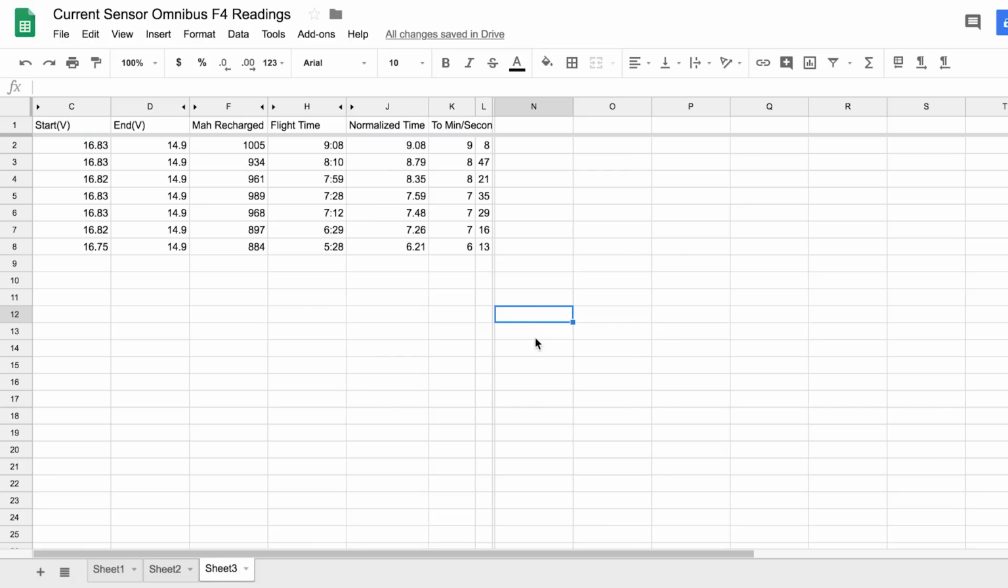All right, guys. So the way that I did this was, like I said, I charged all the batteries up. Some of them started a little lower than others, but I accounted for that. So I took the starting voltage here, and then I flew them all until they reached a solid 14.9 volts during hover. And then I immediately recharged all the batteries. Then I took a reading of the milliamps put back into the batteries.